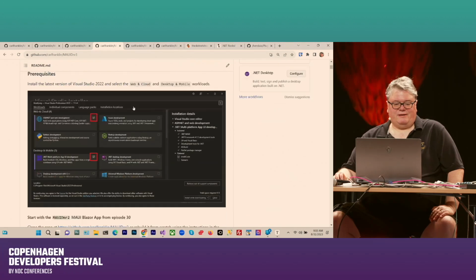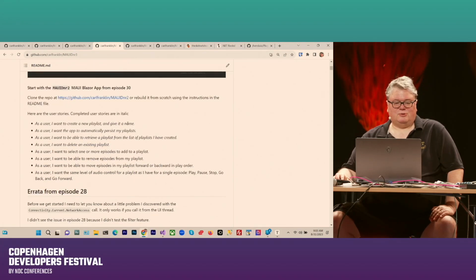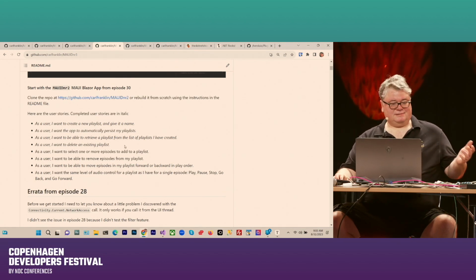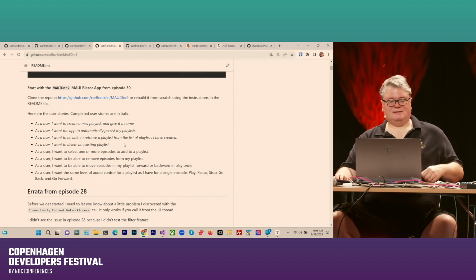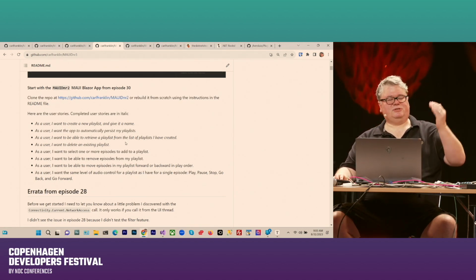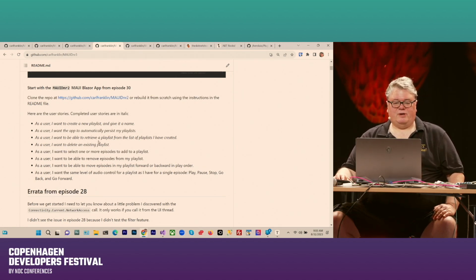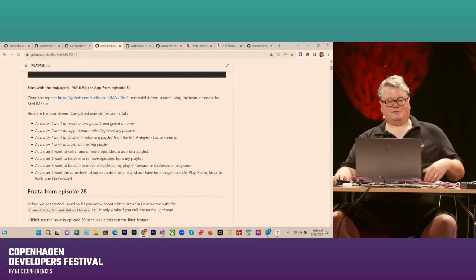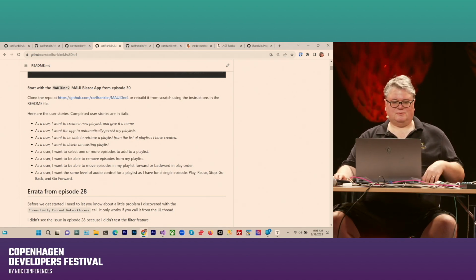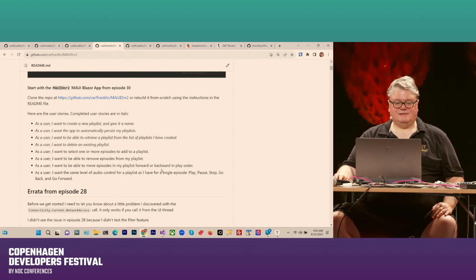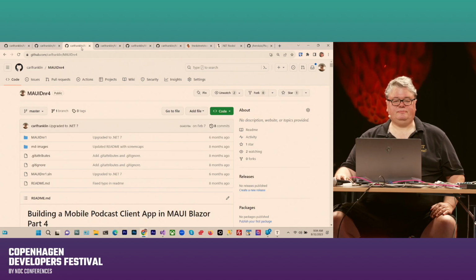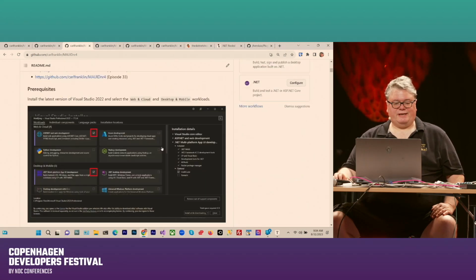Well, in version 3, I started with user stories. I want to create a playlist. I want to give it a name. I want the app to automatically persist my playlists. This is after I've gotten the basic stuff of showing all the shows and the episodes and being able to play them. I want to be able to retrieve a playlist from mine and delete an existing playlist. Then I want to select one or more episodes to add to a playlist. I want to remove episodes from the playlist, basically manage the playlist. And I want to play the playlist. So that was in version 3.